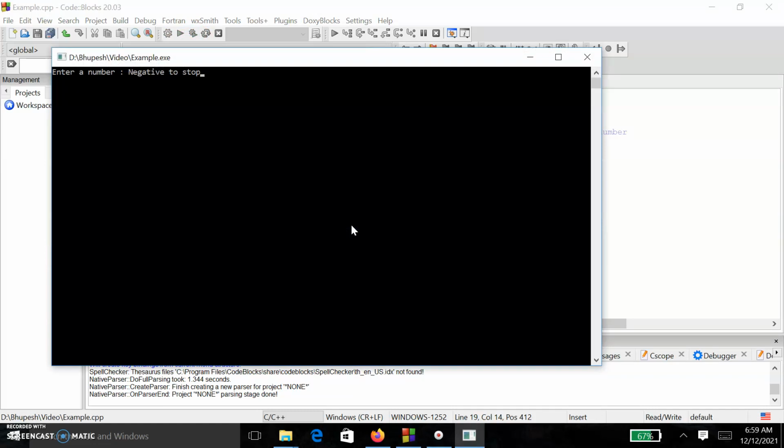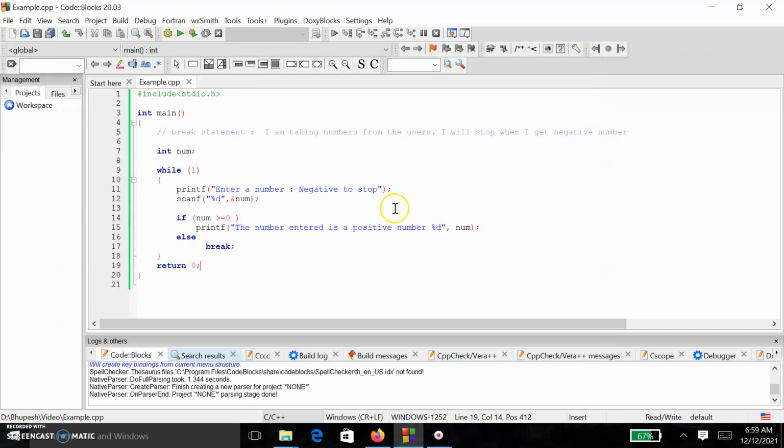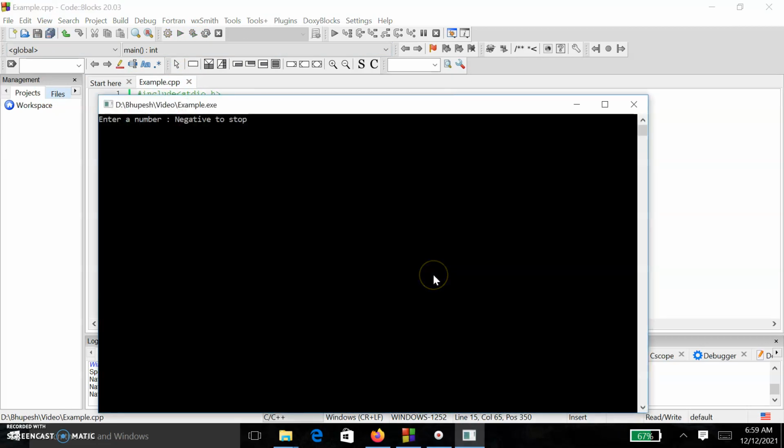So I write, suppose, 45, again I write 67. Let me stop this. Actually, what is happening is, I add slash n here and here, otherwise it is very difficult for you to understand. Enter a number, negative to stop.